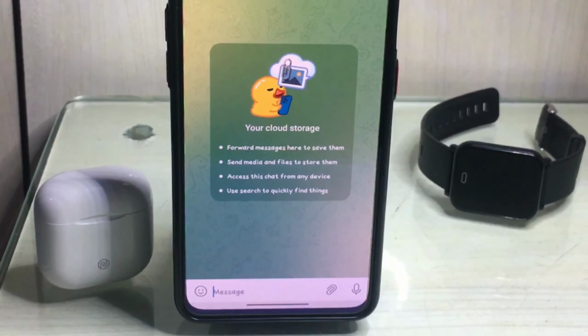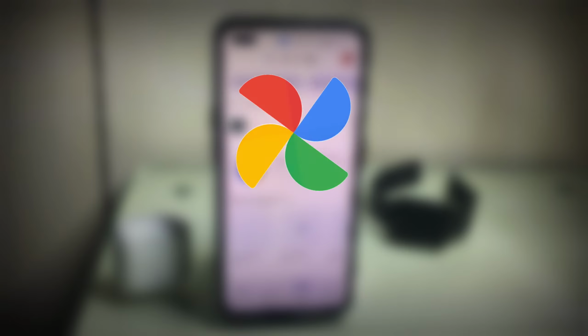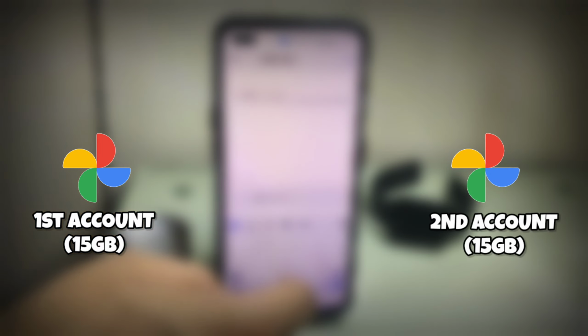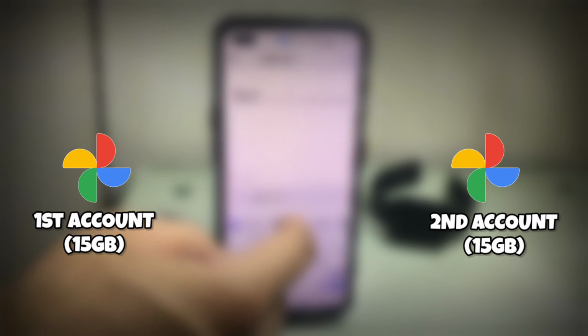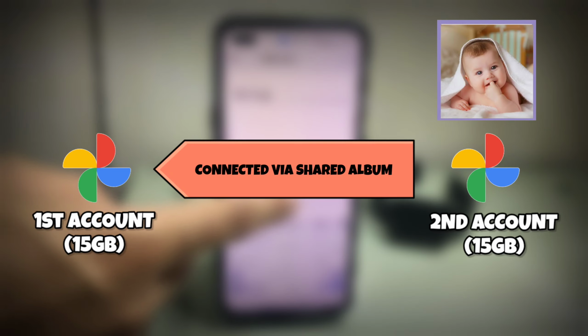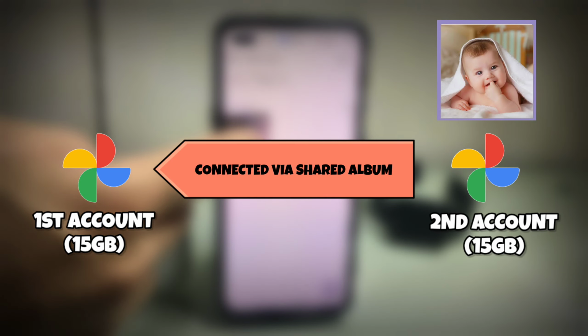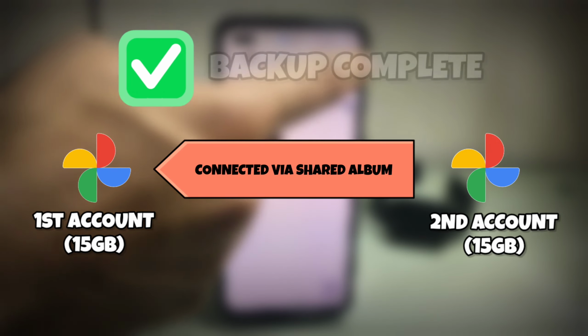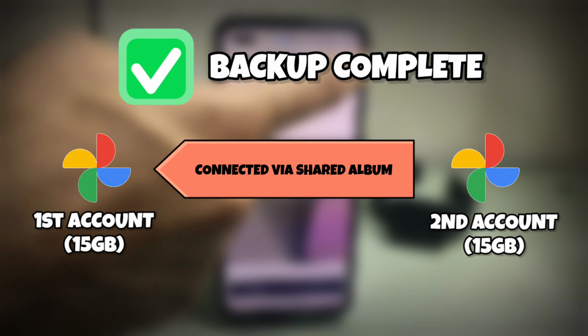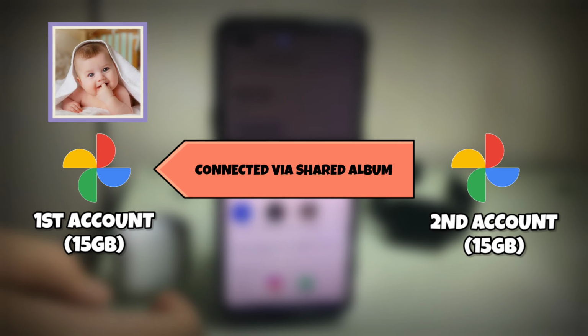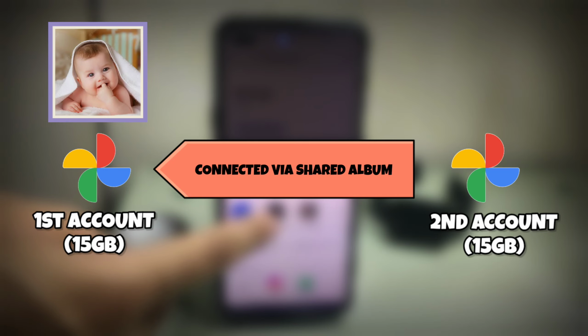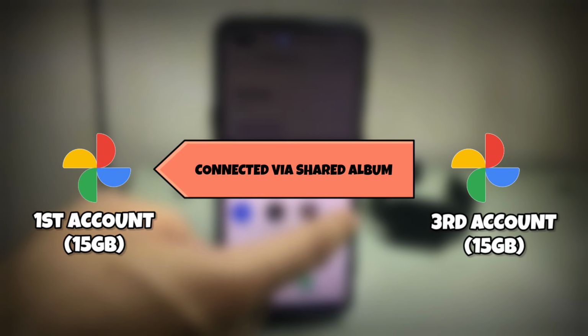So here's what you can do. Use the Google Photos shared album feature to get additional storage for free. You have a Google account with 15 gigabytes of storage, and now we will create a second account which will also get 15 gigabytes of storage. In that second account's Google Photos, we will create a shared album and connect it to our main account. So now we can back up our images to that album and all that backed up content will be visible on our main account as well. When that account fills up, just remove it, create another one and repeat the process.